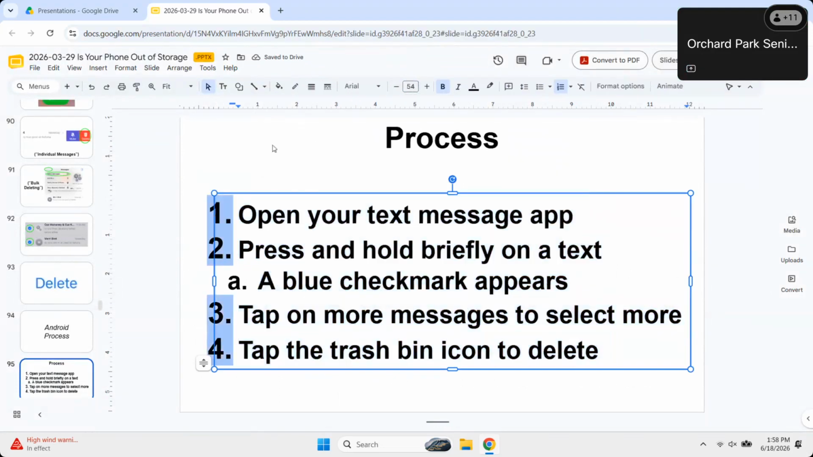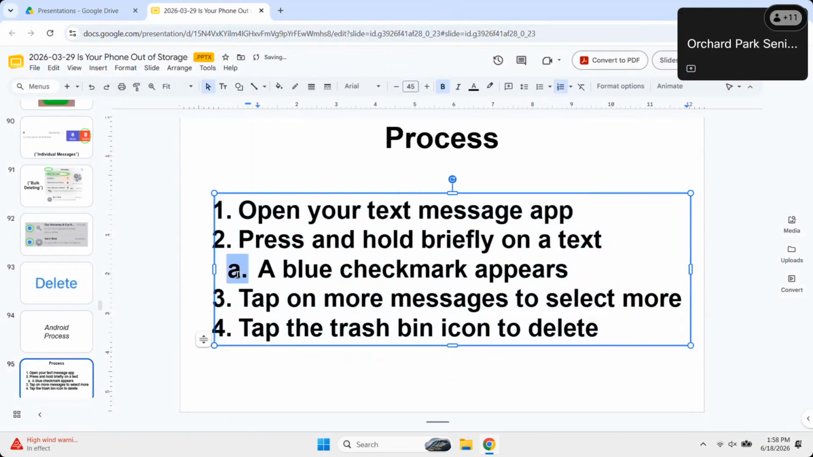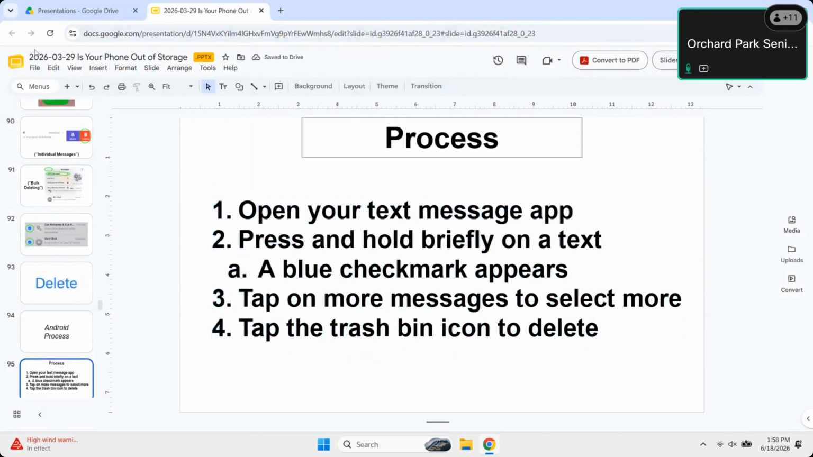I am a stickler. I am very anal retentive. Sorry.